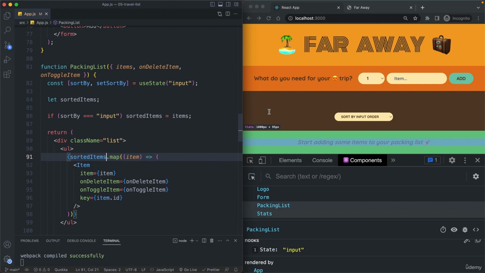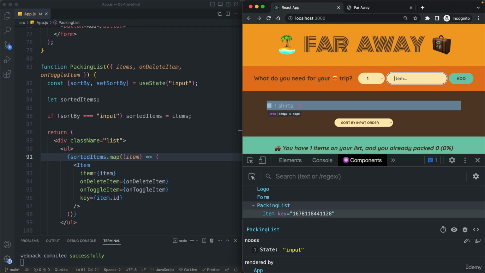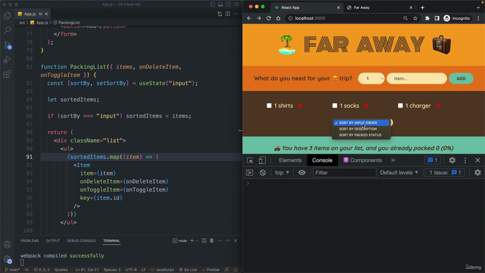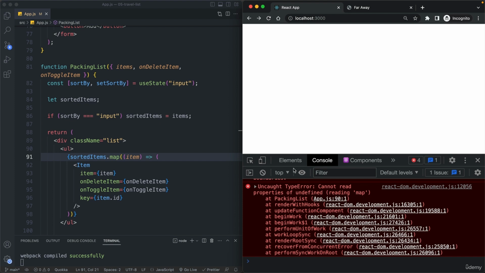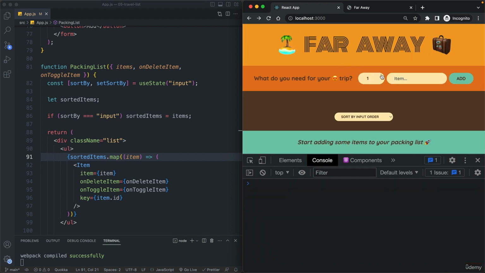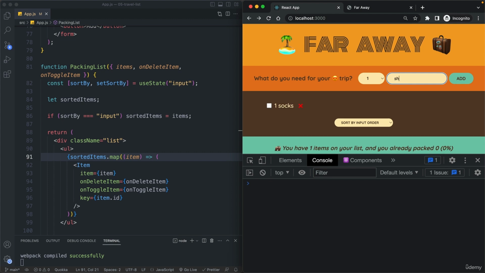All right. And let's just put some items here: socks, a charger. So these are quite easy to write. Yeah, right now only this one here works. So if I do this now, then we get an error because sorted items is then just this empty variable that React doesn't know how to render. So, well, now I will have to write everything again here. So socks, a shirt, and a charger.